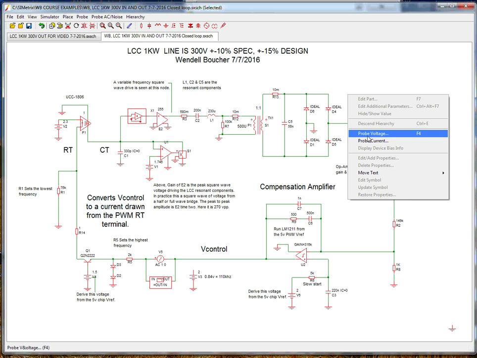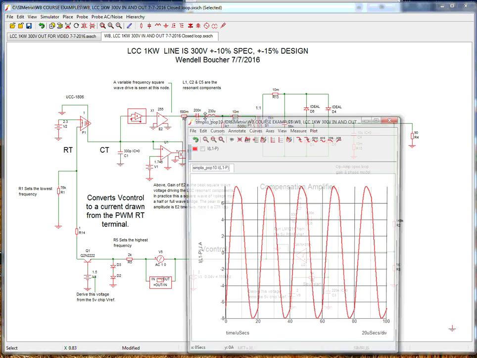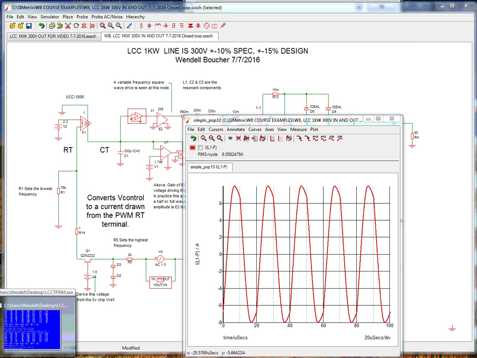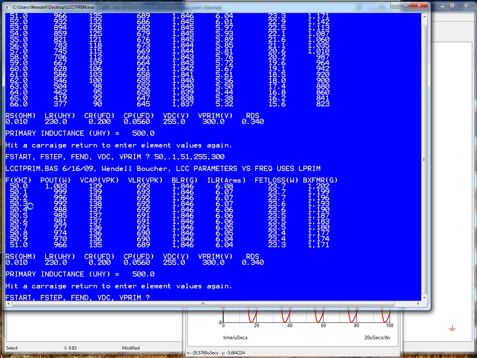But let's look at, for example, the current to this inductor. We have it up there. Let's look at the RMS value. 6.058 amperes. Remember that. 6.058. We'll go back and look at this one. 6.08. Pretty close. Two separate programs calculated this number. One is 6.08, the other one is 6.058. All right.